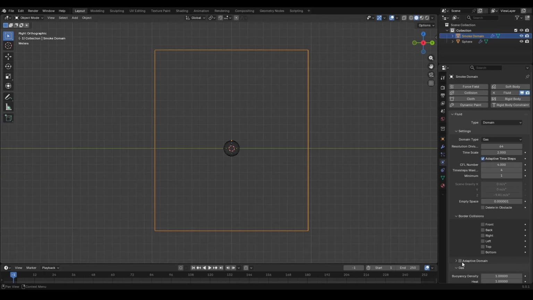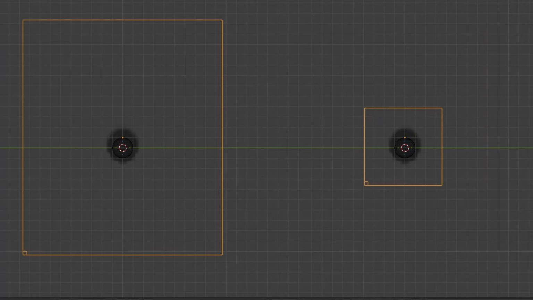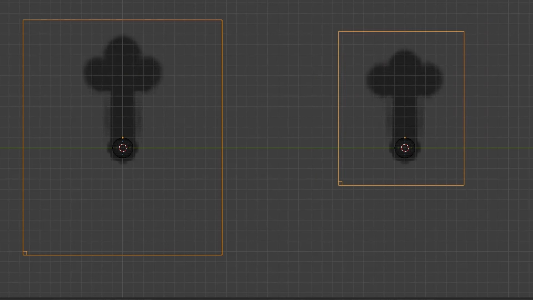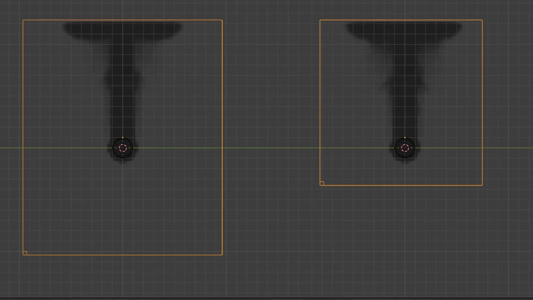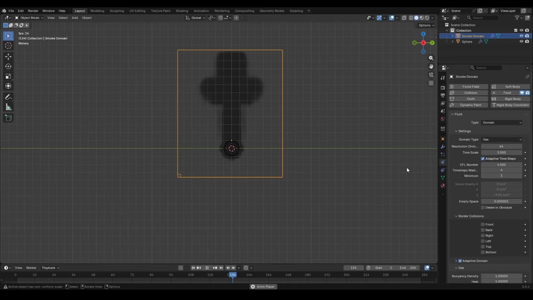Adaptive Domain dynamically resizes the simulation domain based on where the smoke actually exists. When it's turned off, the domain stays fixed, even if most of it is empty space. When it's turned on, the domain shrinks and expands to follow the smoke. This improves performance and keeps the simulation focused only on the areas that matter.